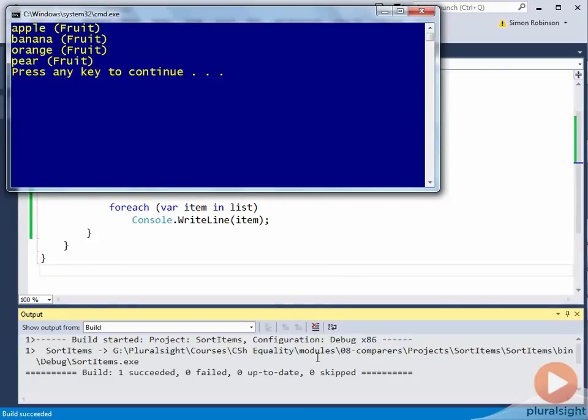And that shows you the reason why comparers are needed. They help out collections or anything else that needs to sort objects.